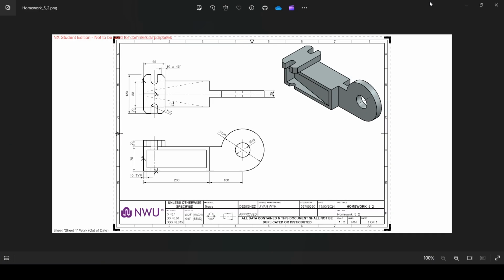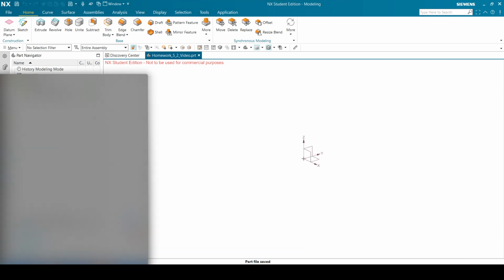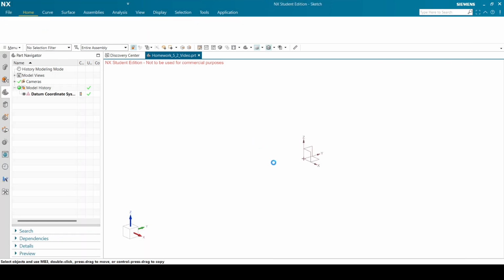Okay, so you also have two different ways that you can approach this part. You can create half and then mirror it. That's one way of doing it. The other way is creating the entire part at once. Since this is a very simple part, it won't benefit as much from mirroring as you would benefit from a more complex part. So I'm just going to create it as is. Okay, so let's get started.